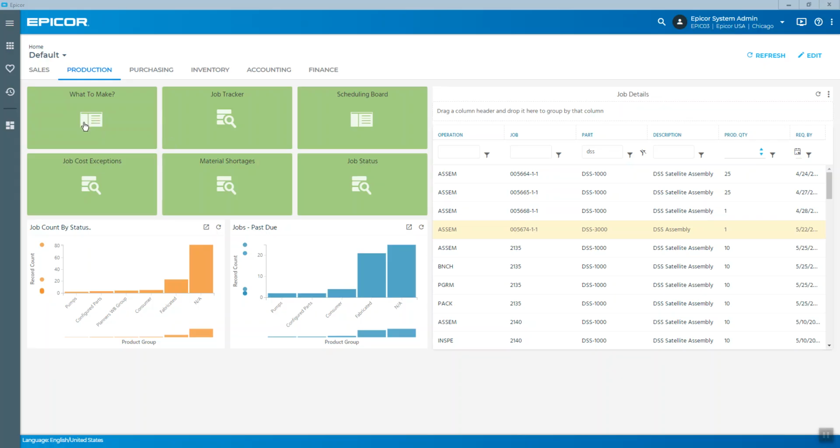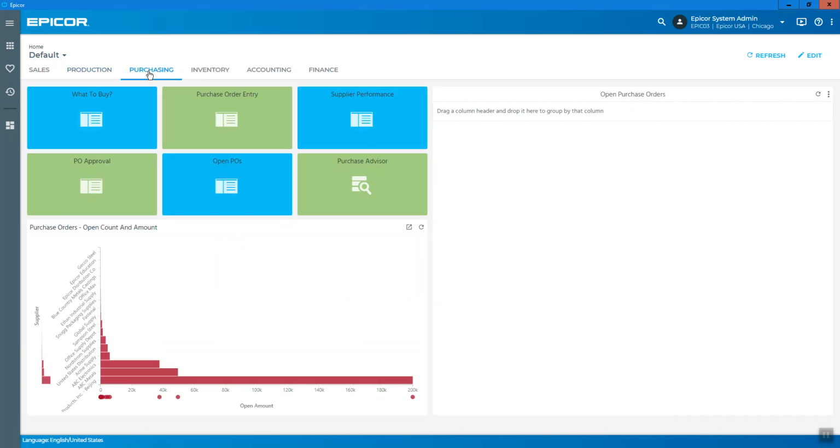So as you can see in the production role, there's several different shortcuts I have depending on what information I want to see. If I want to look at shortages, if I want to look at cost information, scheduling boards, they'll all be there. So it just depends on what tools are relevant to the job that I do. Now I also have a purchasing role. That's where we're going through next.